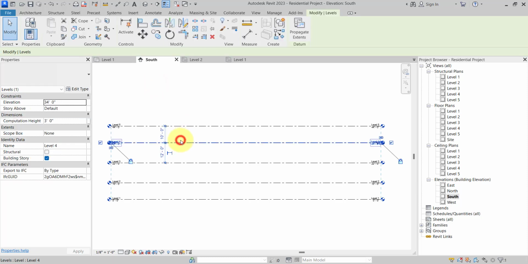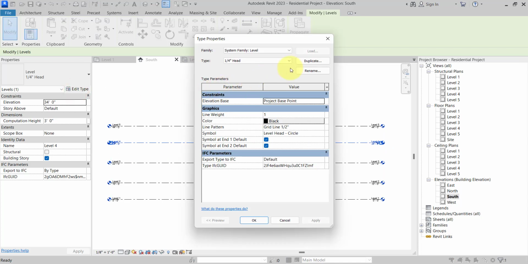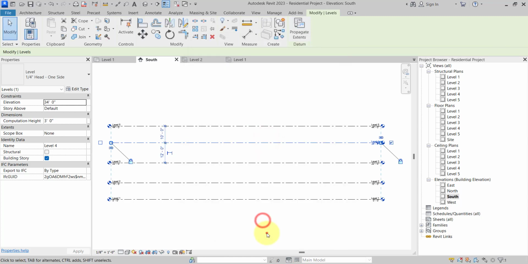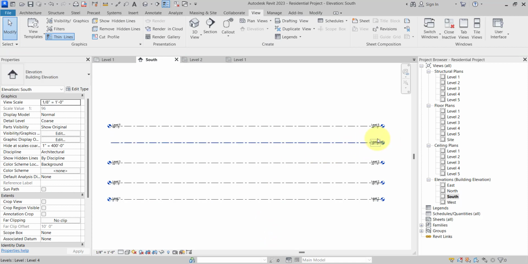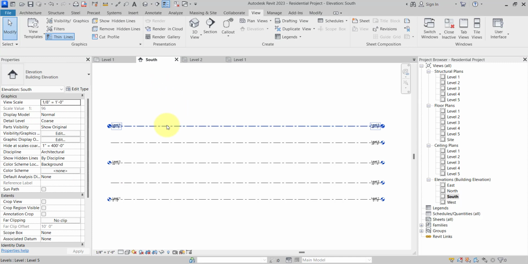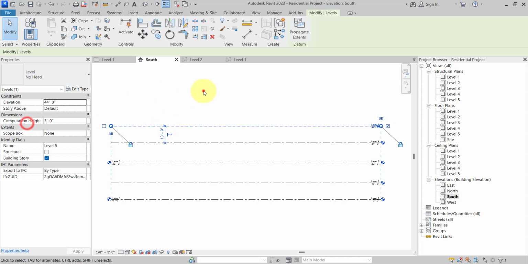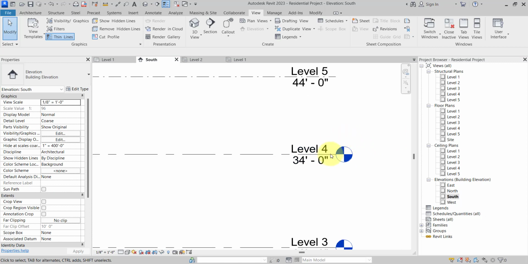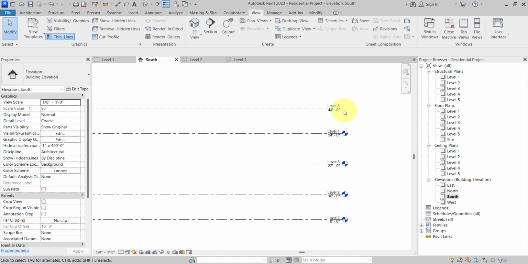But let's say for level 4, I want to see only one side, not both sides. So I can go to edit type and click on duplicate, and name it, let's say, 1/4 inch head dash one side. You can give a specific name so that you can identify it, and let me turn it off from here. As you can see, level 4 is now available on only one side. On this side, level 4 is not available. Similarly for level 2, I want to use only one side. And let's say for level 5, I want to use no head. So there is no head. Head means this icon. This icon is not available here.